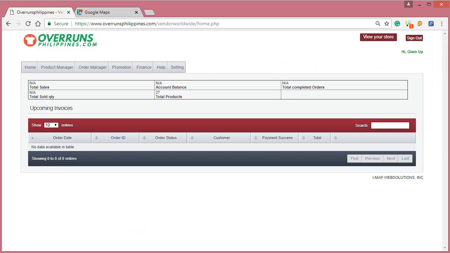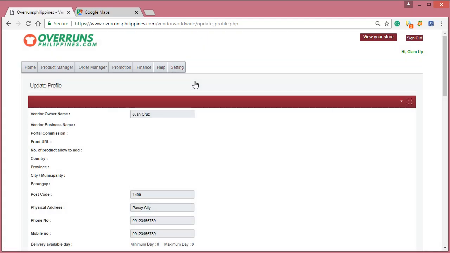Today, we will teach you how to update your vendor profile. First, to update your profile, go to Setting tab, and click Update Profile. You can see all of your information in the panel. But some information cannot be edited.